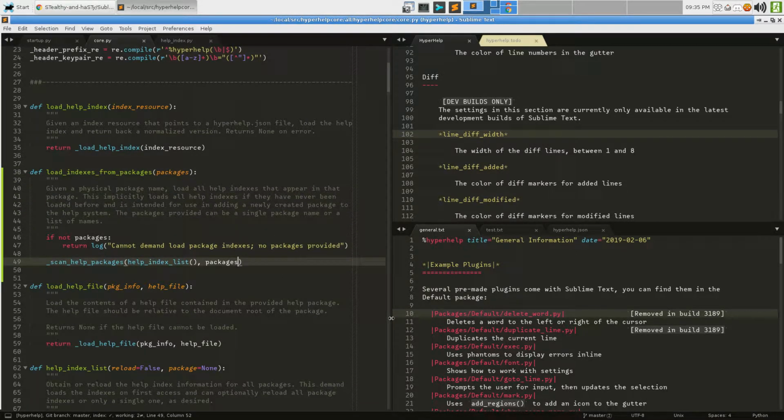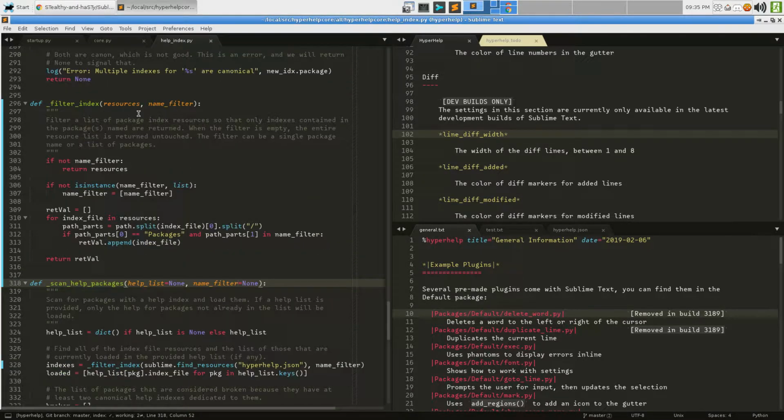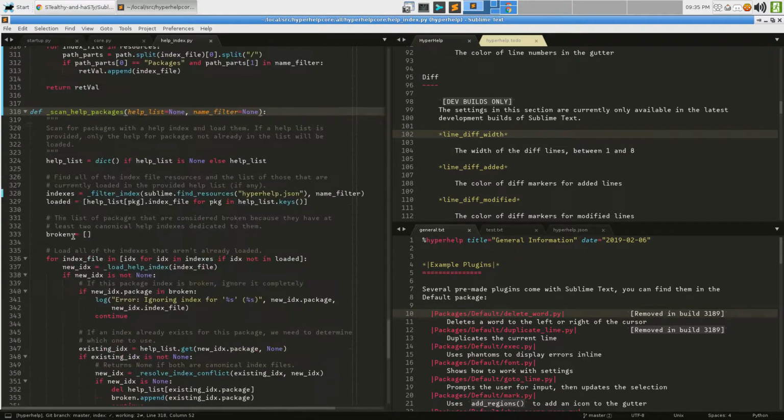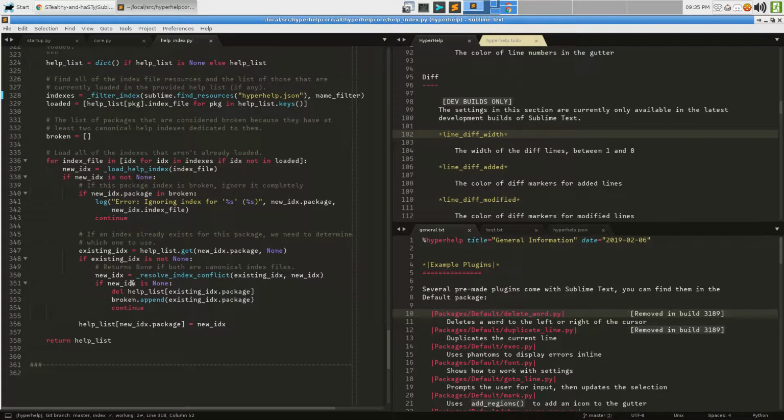So again, help index list is going to, with those parameters, either do an initial load or give us an existing list. We're going to immediately call scan help package with that and a list of packages, which we know is non-null, which means when it gets in here, help list is not none. So help list is still the help list that was already there. All of this stuff normally happens to it. Now, are we saying help list equals new something something here? I don't think we are. If we are, we're going to be unhappy.